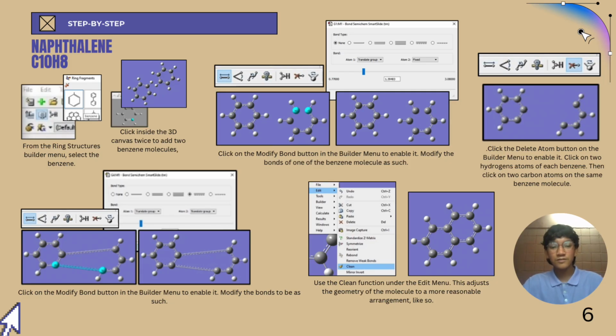And now I will be talking about the step-by-step on how to build naphthalene. From the builder's menu, find the ring structures menu, and inside the ring structures find the benzene, which is a hexagonal shape. And then click on the 3D canvas twice so that you add two benzene molecules.